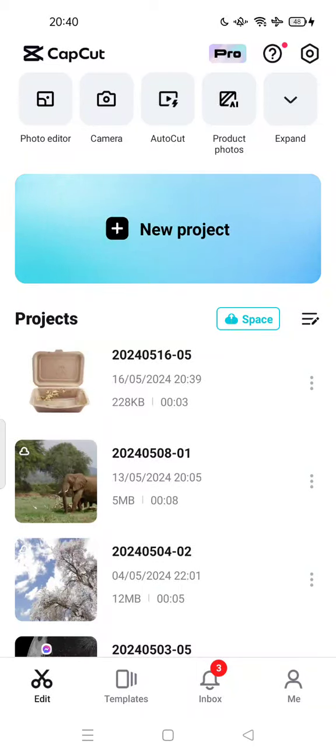Today I'm going to show you how to remove objects in CapCut. So let's get started. If you use this application as your regular video editor, you can remove objects from your projects, from your video. There is a feature that lets you hide or remove your unwanted objects.